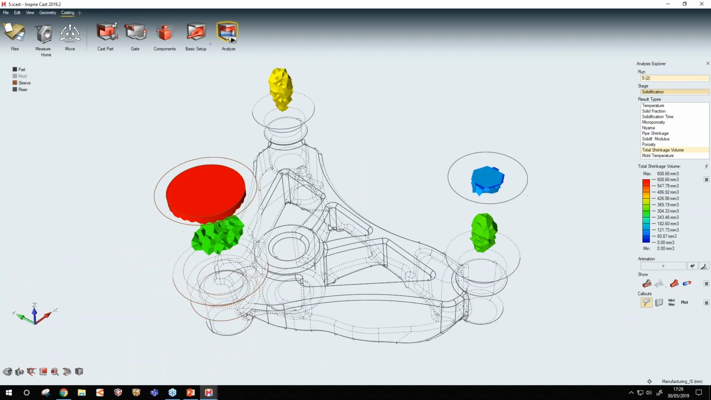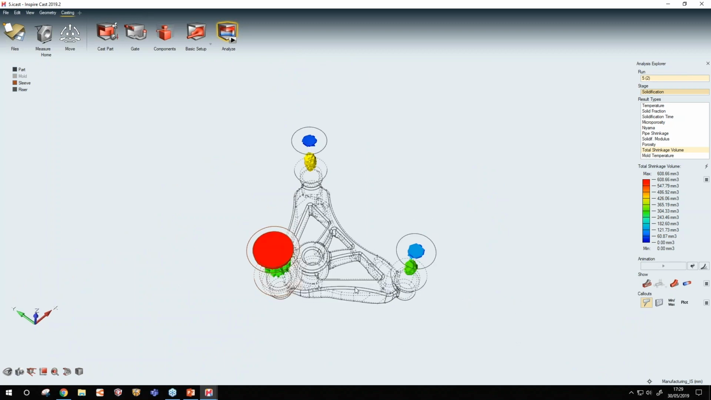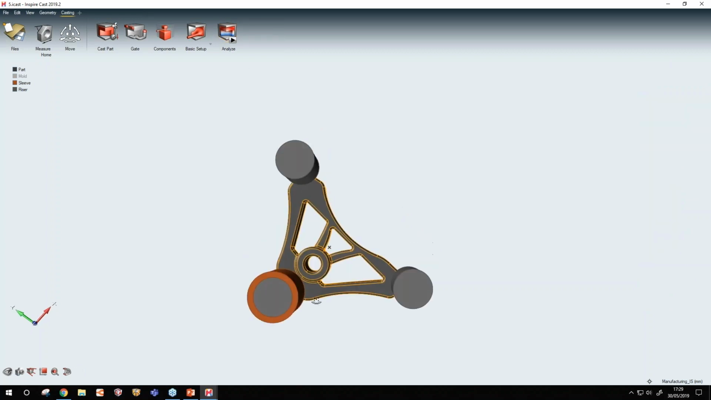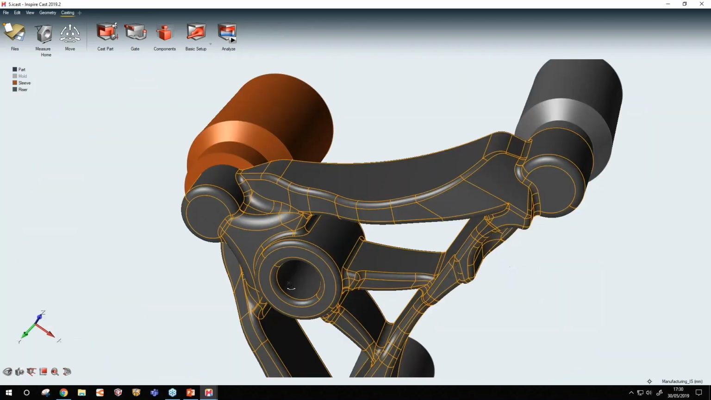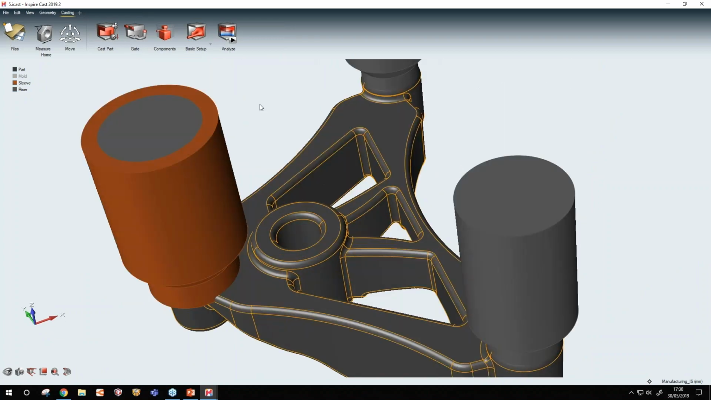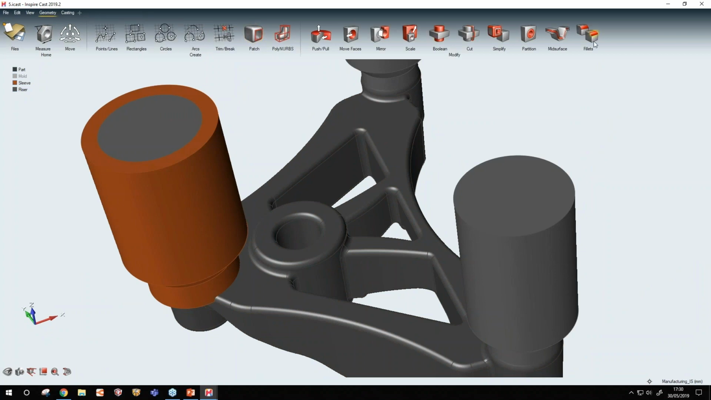In many of the cases, the user needs to, as I mentioned before, go back to the CAD system, modify the geometry of the part, and redesign the part as designers, and send this back to manufacturing people. But InspireCast is totally different. InspireCast allows us to modify not only geometry of component, but also the geometry of the part itself. So what we can do is go back to geometry, for example, remove these fillets.